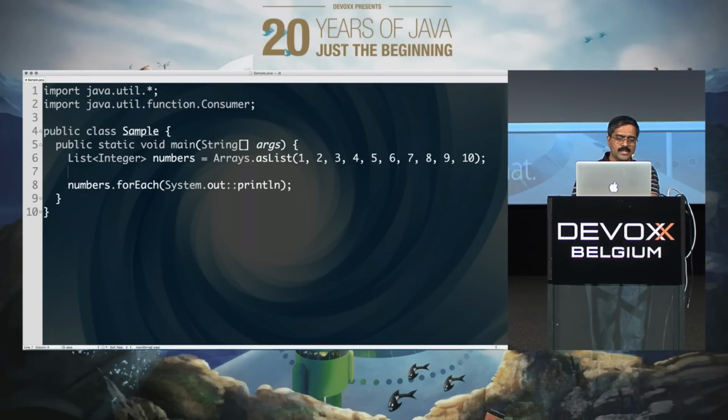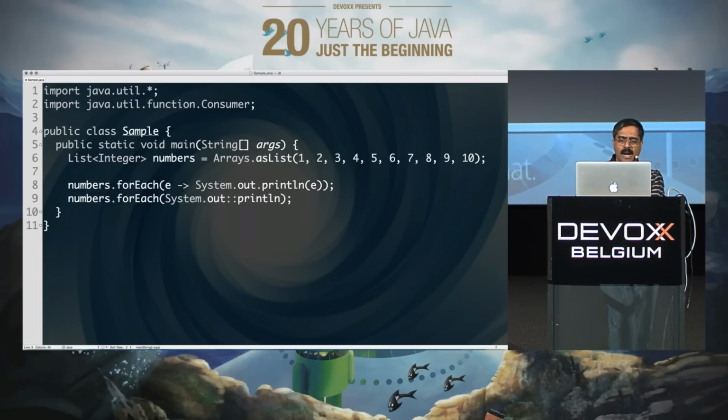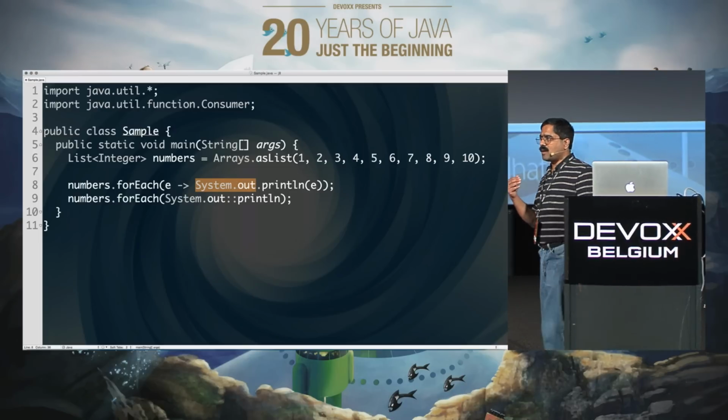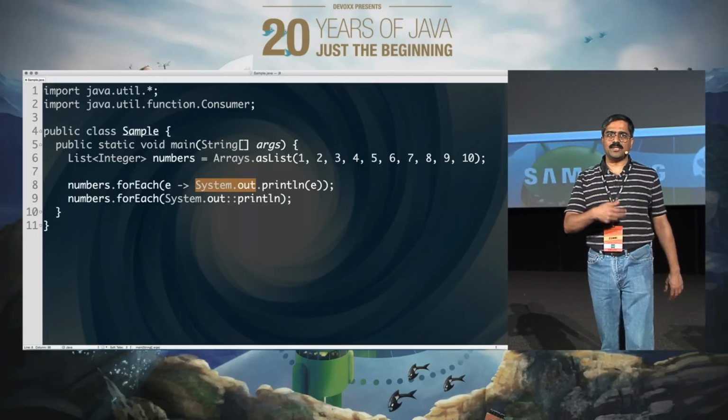I can start with forEach, given an element, and I can say output.println, so println and element, and you can see this is simply a pass through. Now I can say forEach and System.out, and then println. And notice System.out is actually an object. So you're actually calling the method println, which is an instance method on this object.